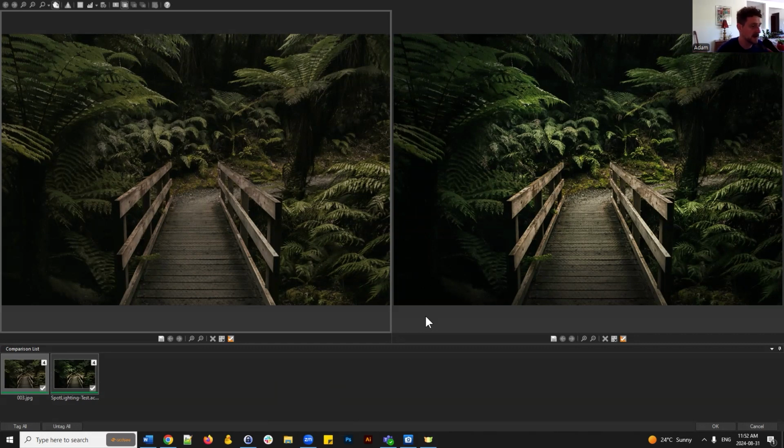You can see that, in this case, darkening the edges, lightening the center of my image, increasing the clarity, and just adjusting the greens in my image. That covers it for today, folks.